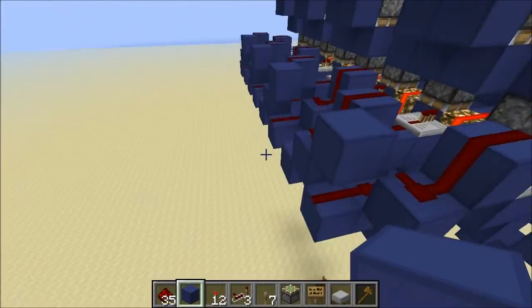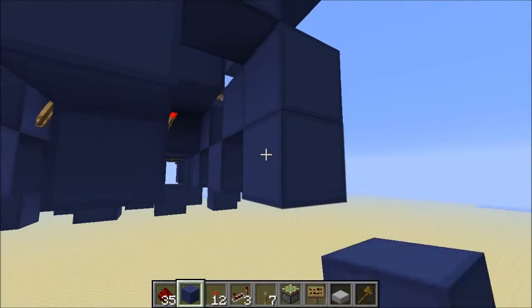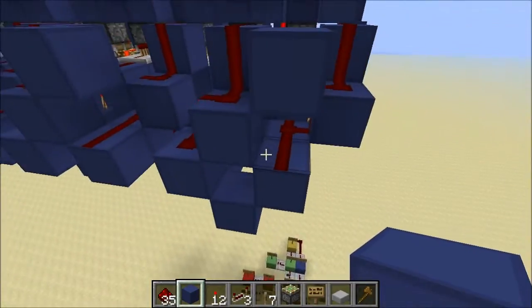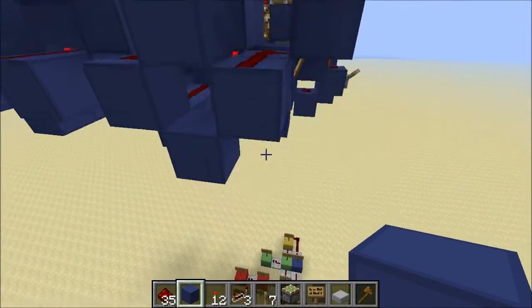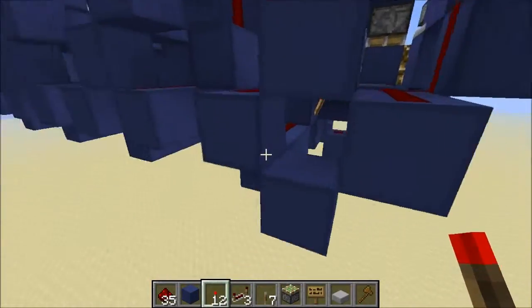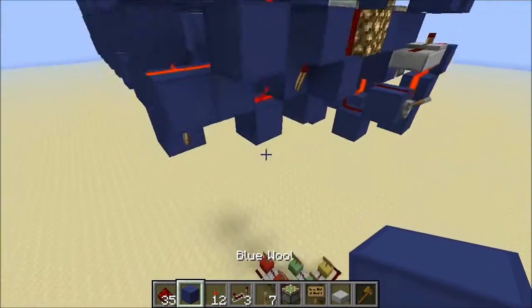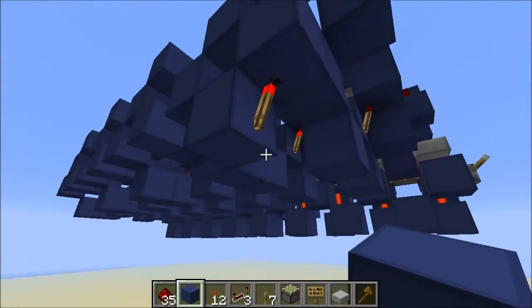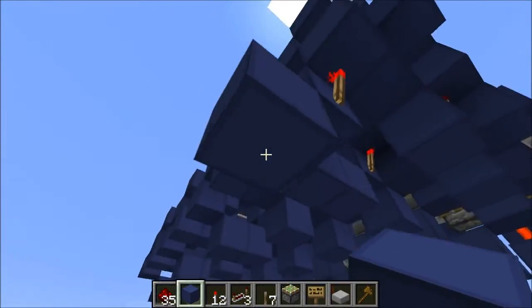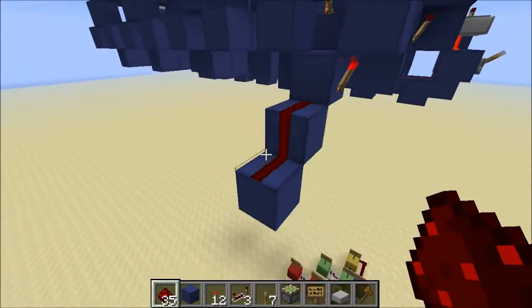First off, above your first input, place a block like that. Just say above, I meant below. Below your first input, place a block with a repeater on the side. As you can see, that'll turn on the output, but fear not, that will be sorted out. Then come down to, like so, redstone on top.